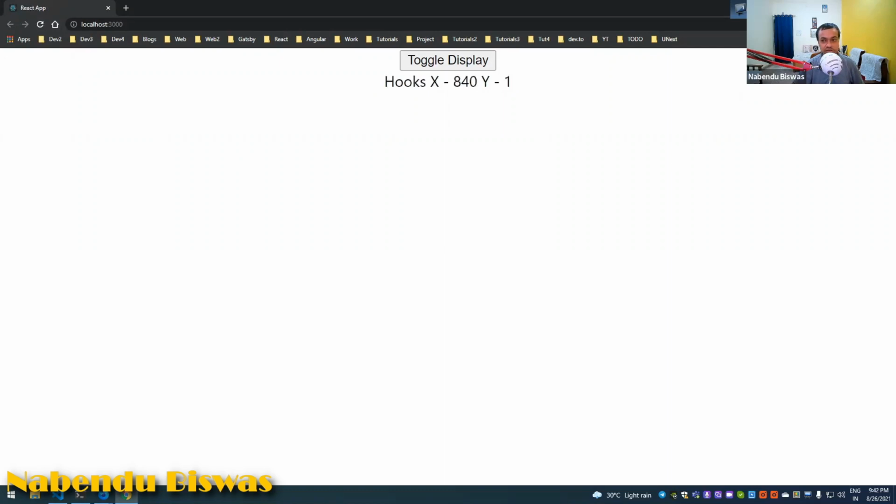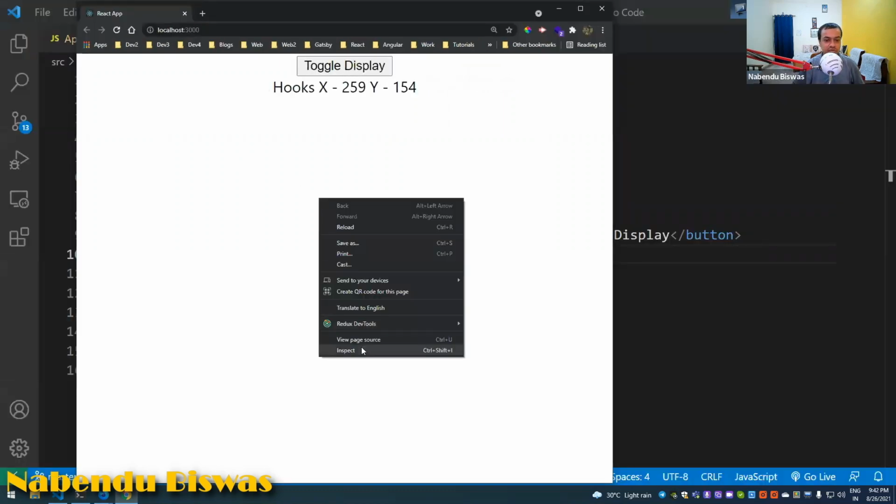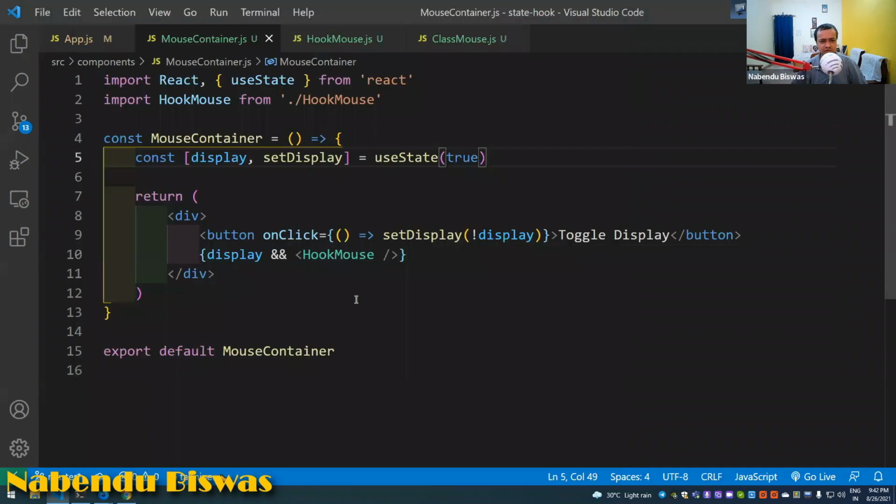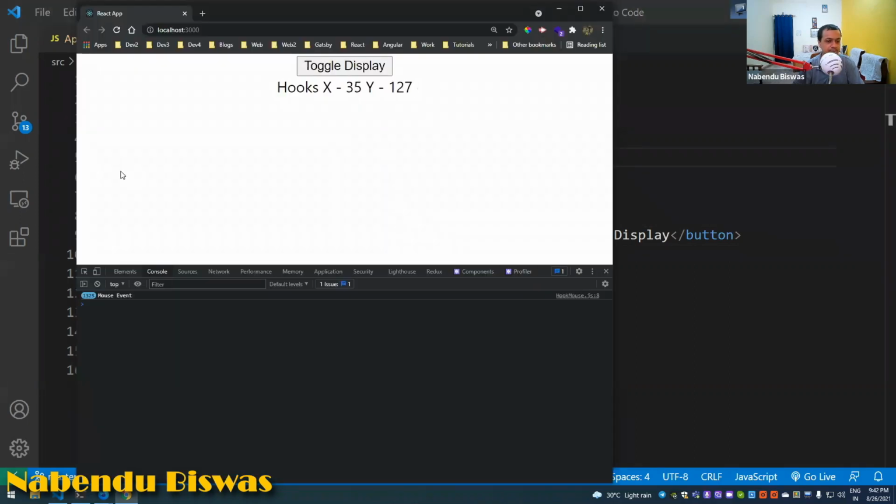Okay, do it a bit small. See, this hook mouse is working because by default it is true, so it will show this thing. But the moment I do toggle display, the display will be false, and the hook mouse should go away, so it should not be there anymore. So it is sort of unmounted. I will come here, toggle it. So that component has gone from the screen.